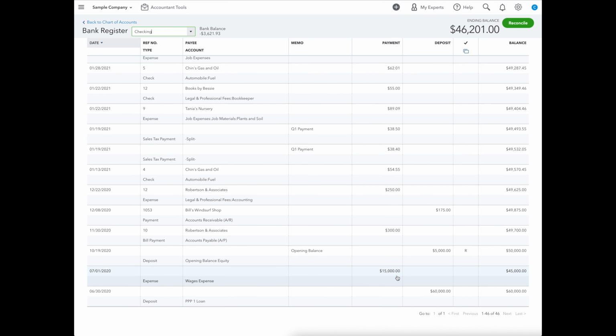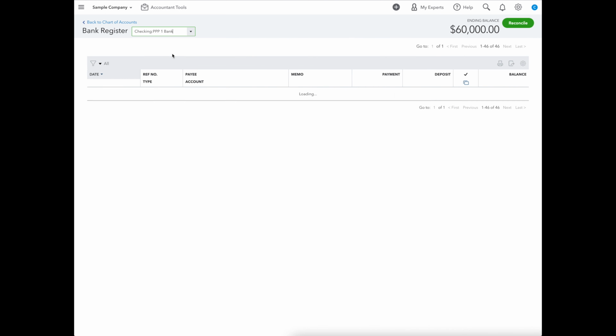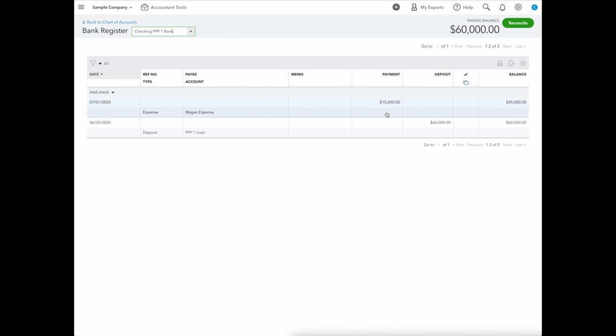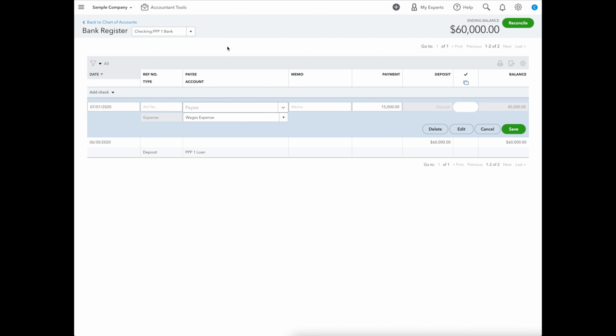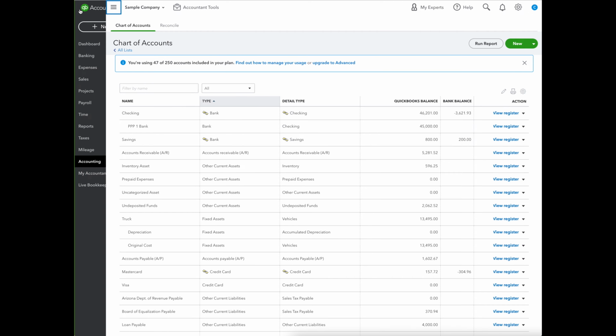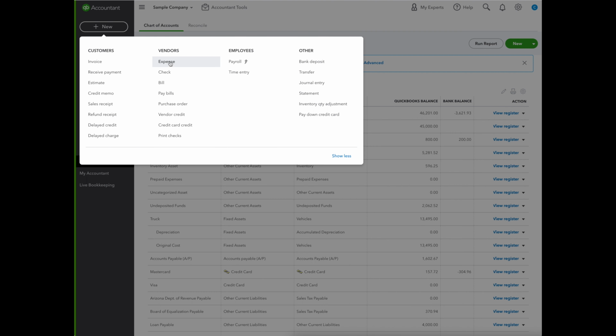So no effect on the checking register because that money truly is coming out of that account, but now it's also being recorded on the PPP register, and you can see that it's reduced our balance to $45,000. So now we're going to go to New, and we're going to create another expense.